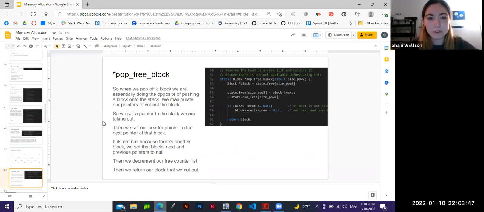So now pop a free block. When we pop off a block, we're essentially doing the opposite of pushing a block onto the stack. We're just manipulating our pointers to connect the blocks. We set a pointer to the block we're taking out. Then we set our header pointer to the next pointer of that block. If it's not null because there's another block, we set the block's next and previous pointers to null. Then we decrement our free list counter, and we return the block that we cut out.